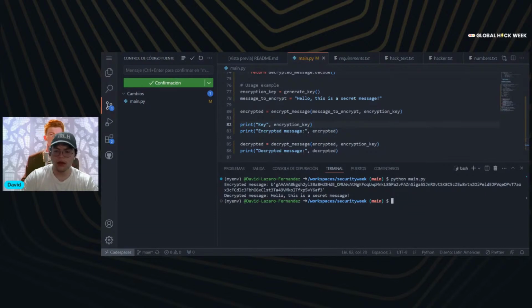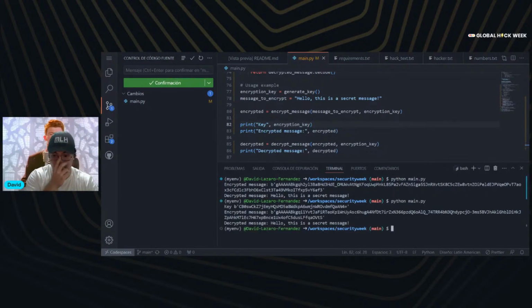Let's look at how this looks. Actually, the encryption key is a byte object, as we saw in the hashing part. And the encrypted message is also a byte object, and it is really long. So our key is also really long.